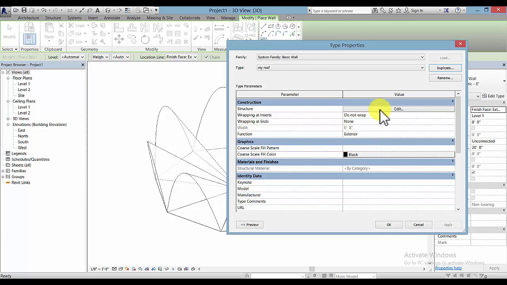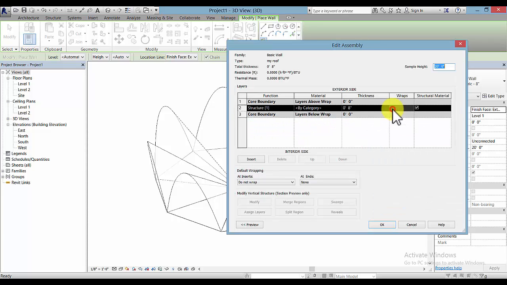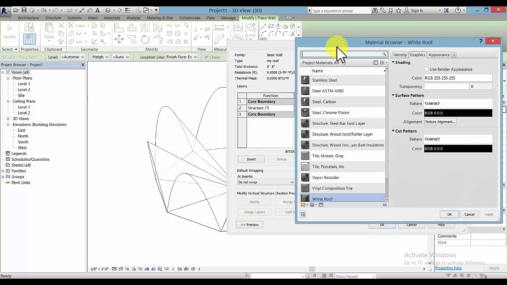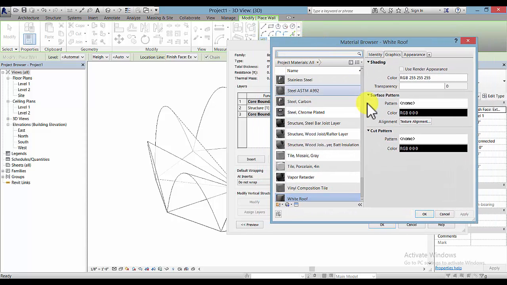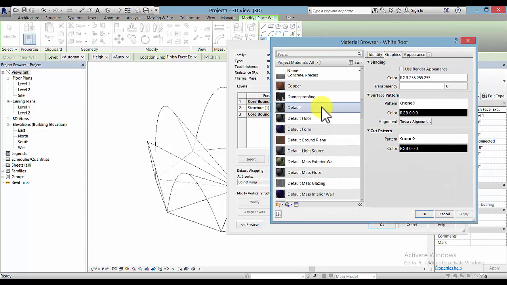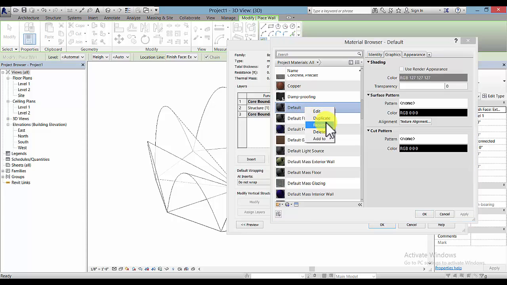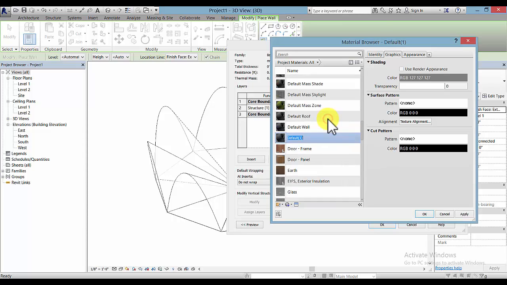And now I can pick the structure edit button here so that I can change my material, clicking on the category. If you're creating a new material, you should highlight the default material, right click and pick duplicate, and then change the name of it to whatever you'd like it to be called.